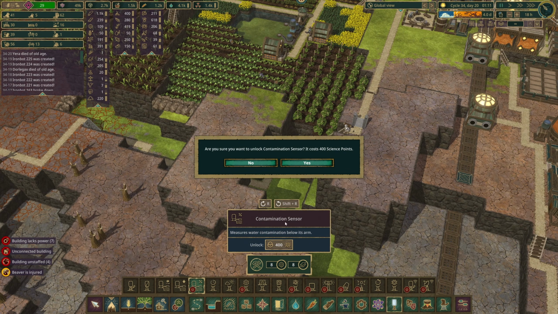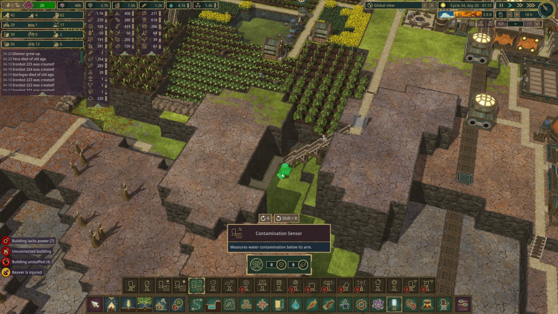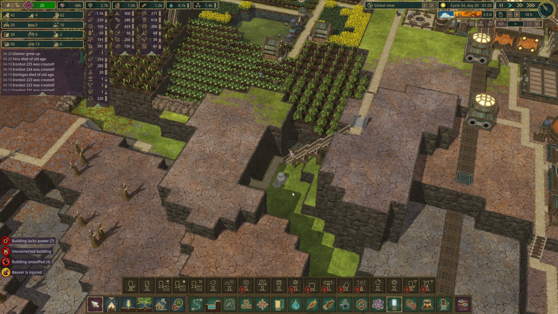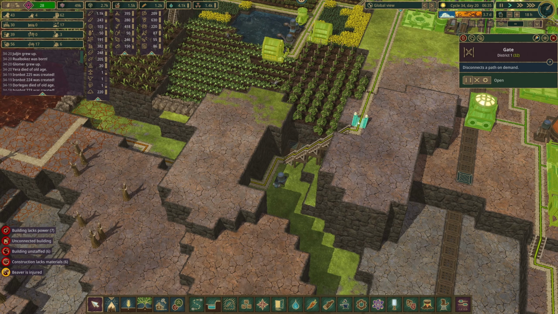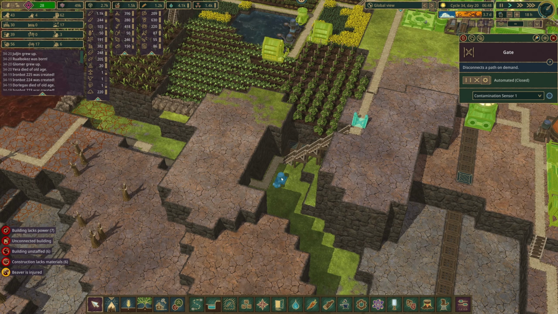Next up, what I'm going to do is just unlock a contamination sensor and place that down here. Now all we need to do is just click on this gate and automate it based on this contamination sensor.